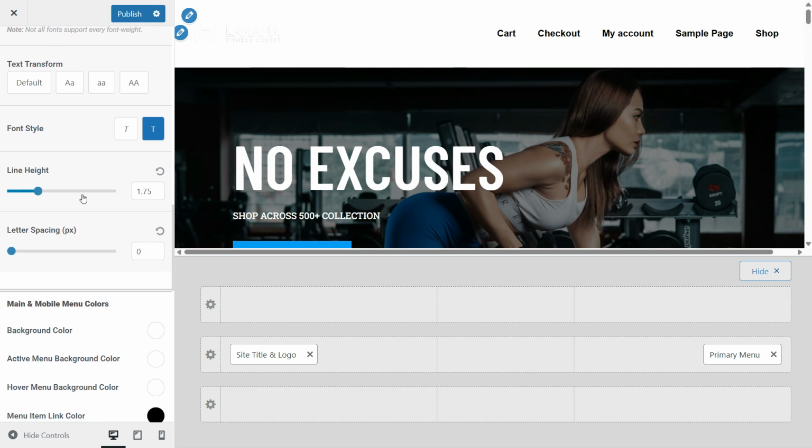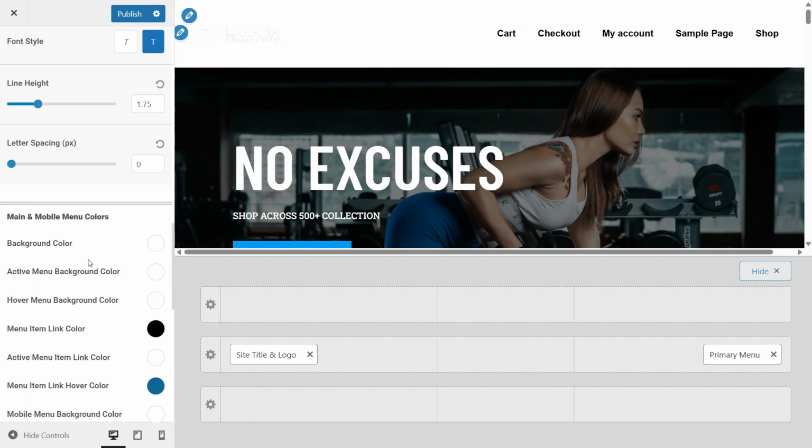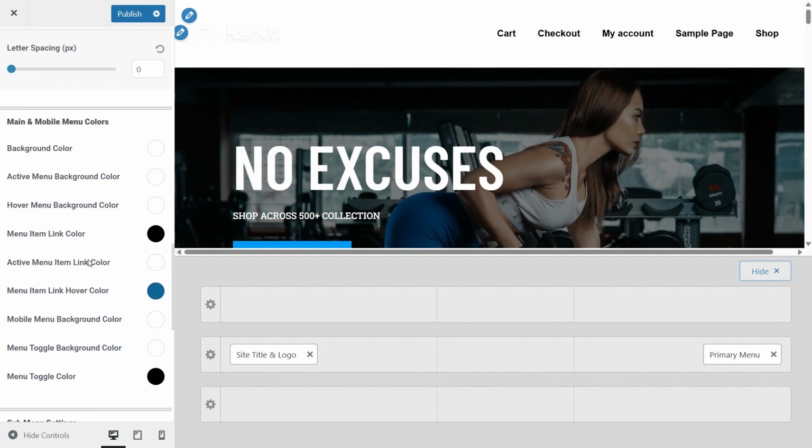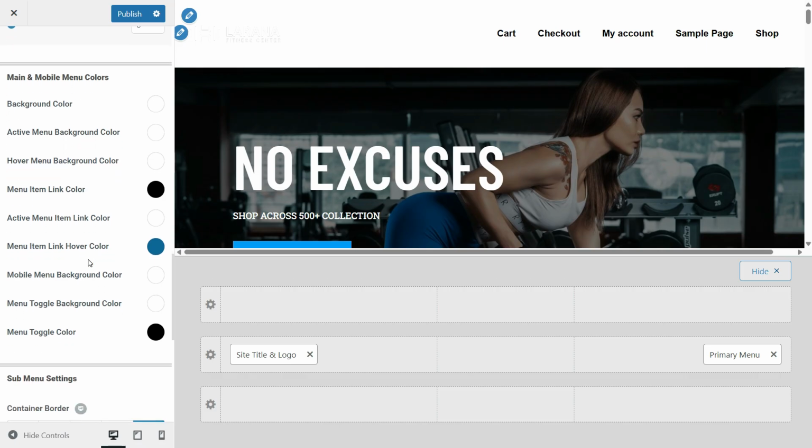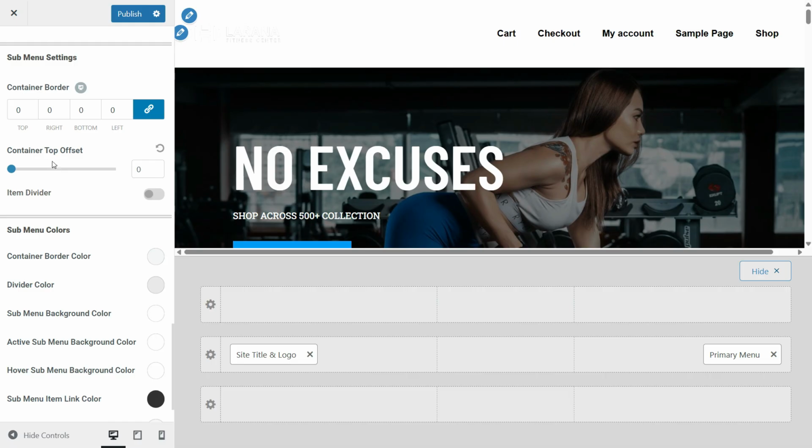You can adjust the line height and letter spacing. And then comes the next settings, which is main and mobile menu colors. So here you can adjust the background color, active menu background color, hover menu color, menu item link hover color, toggle color, and under sub menu settings, you can adjust the container border. You can add a border around the sub menu container. And under container top offset, you can adjust the distance between the main menu and the sub menu.